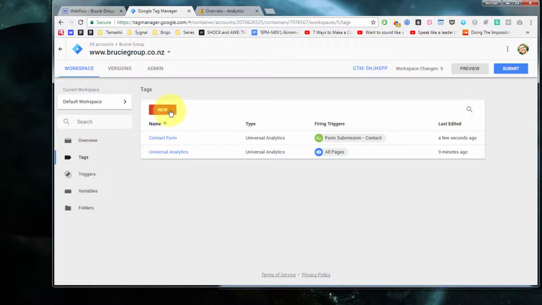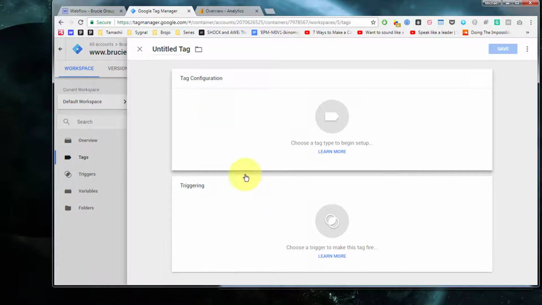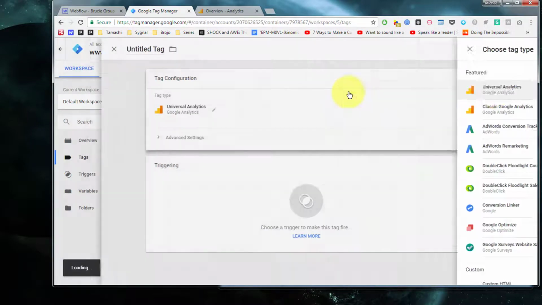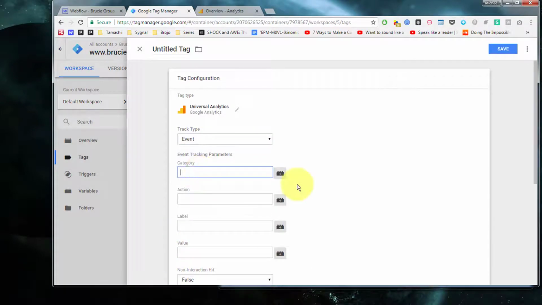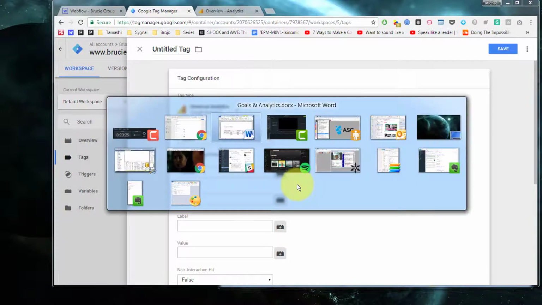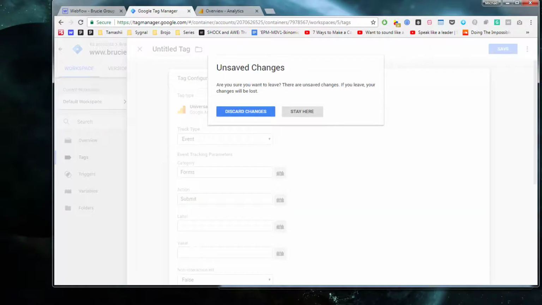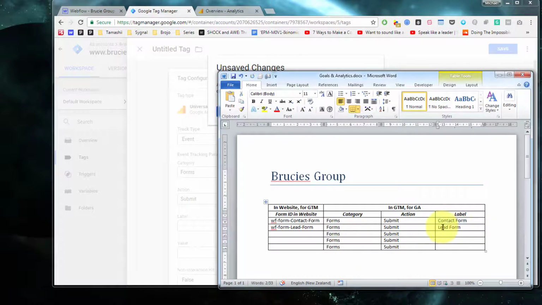And let's create our second one. Tag configuration, Universal Analytics, event, category, forms, action, submit, label. It's going to be lead form.